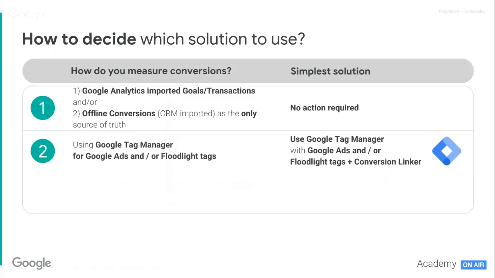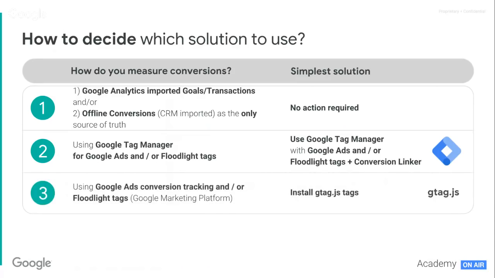If you're using Tag Manager, then you're also in a very good position. With Tag Manager, you just have to add the so-called conversion linker. This works with both Google Ads and Floodlight tags. Lastly, if you're using neither Google Analytics nor Google Tag Manager, and you're using just the Google Ads conversion tracking tag or the Floodlight tags of the Google Marketing Platform, you would have to install the so-called gtag, or global site tag, on all your pages. So gtag will be the preferred solution on that end.